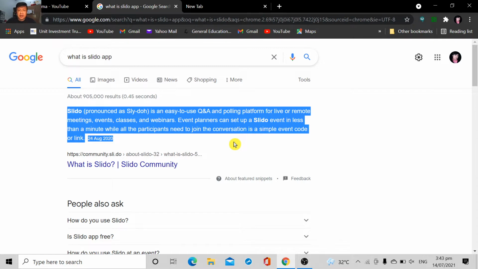And then I think they have a trial app, and they have also a free app, and then they also have a paid application. So all participants need to join the conversation with a simple event code or link. So that was what I was saying earlier, that you just need to present the link or the QR code in order for the participants to join, even if you're conducting your meetings or your online classes live.